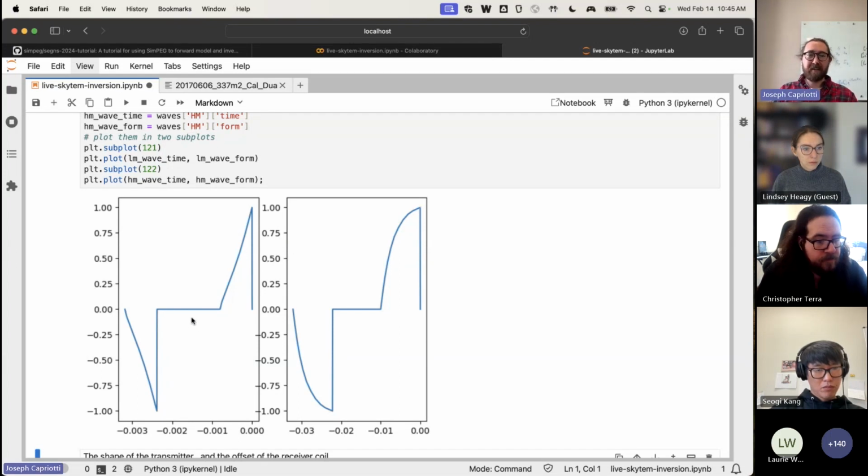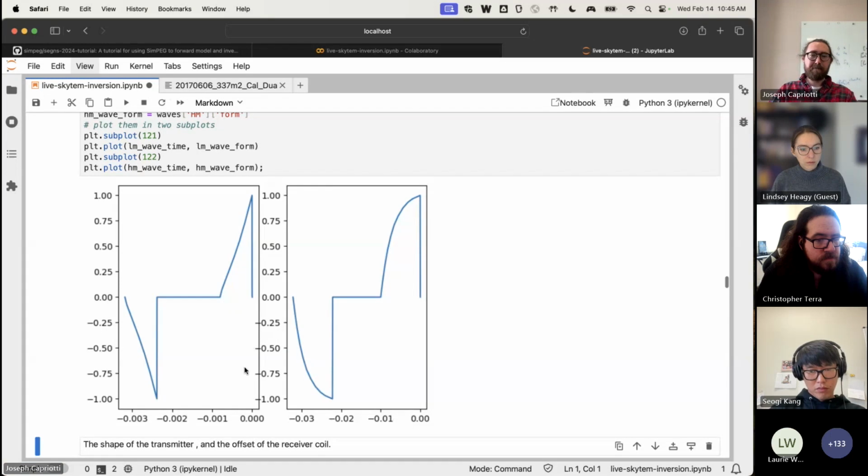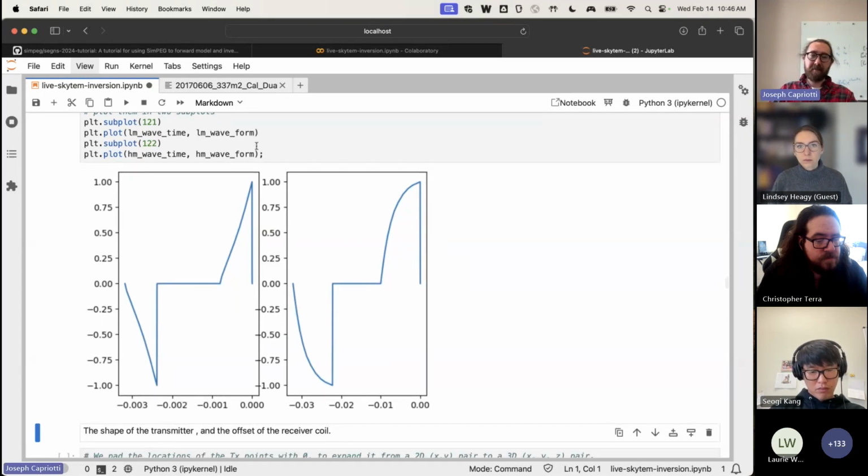But they're not the same, right? The low moment is a triangular curve. The high moment has this sort of almost half sine, quarter sine ramp off, and then a very quick ramp off. This is what these waveforms look like. They're not the same. We have to take care of that.